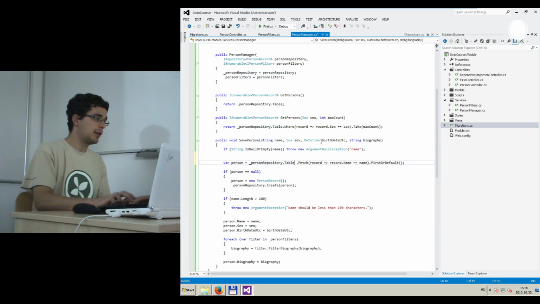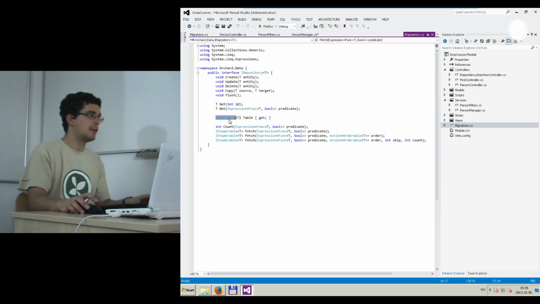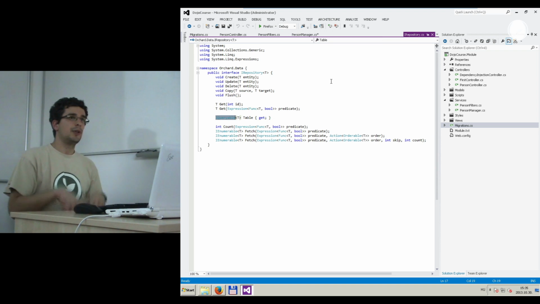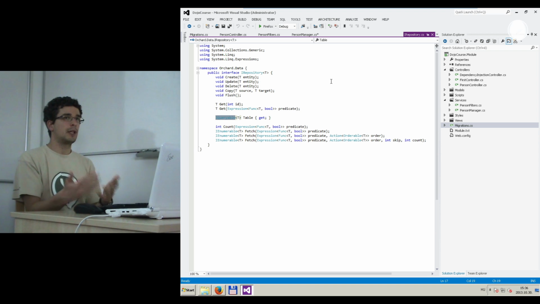Because you see, our table is not an IEnumerable, it's not just a collection, but it's an IQueryable. So if you write a LINQ query through this table object contained in this table property, you are really writing a query that then later translates to a database query, to an SQL query. You are not querying in-memory objects, you are querying the database.